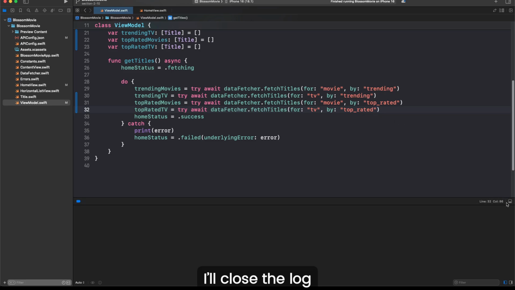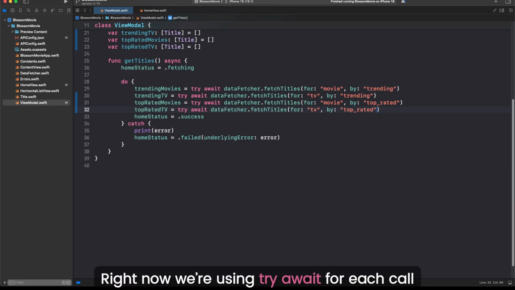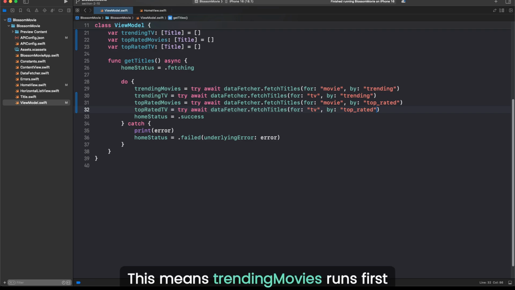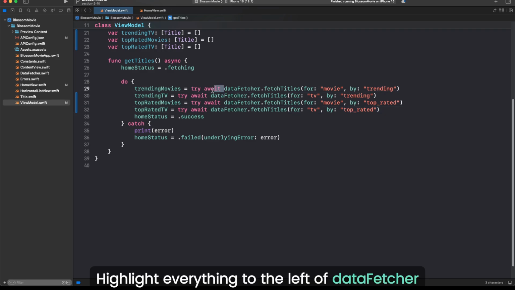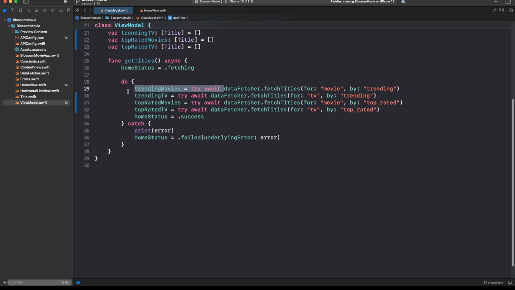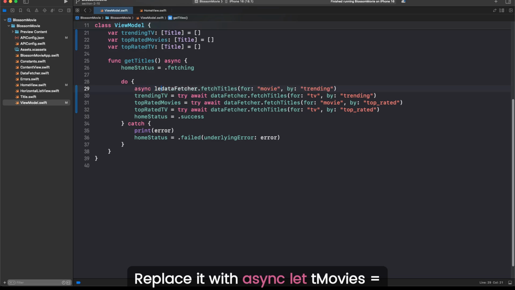I'll close the log. Right now, we're using try await for each call. This means trending movies runs first, trending TV waits until it's done to start, and so on with the other calls. To speed things up, we can use Async Let. Starting with trending movies, highlight everything to the left of data fetcher, replace it with async let t movies equals.